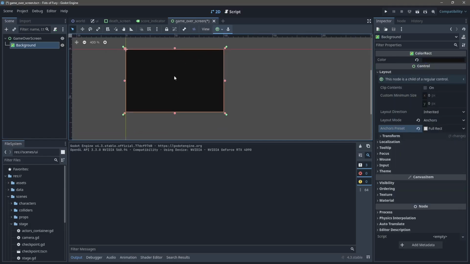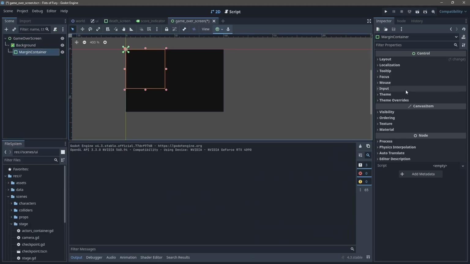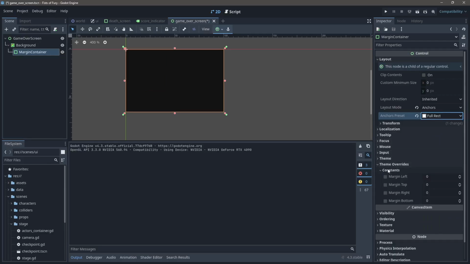Okay, zoom in again. We'll want things to be centered, so let's create a margin container. And we will again set the layout to full rect. I wish this was kind of the default. And then in the theme override, let's set margins to 20 pixels each, similar to the respawn message. Okay, within the margin container, we're going to have the label that says game over, and then the score.